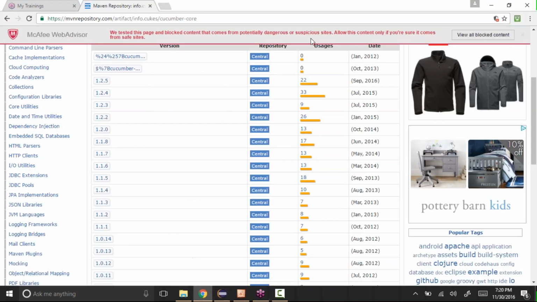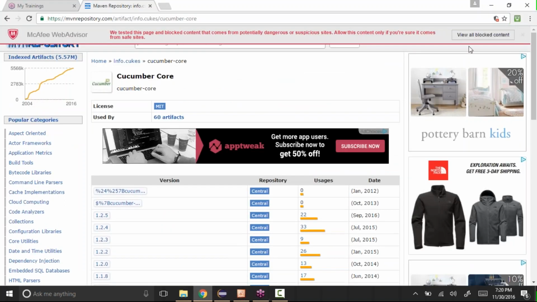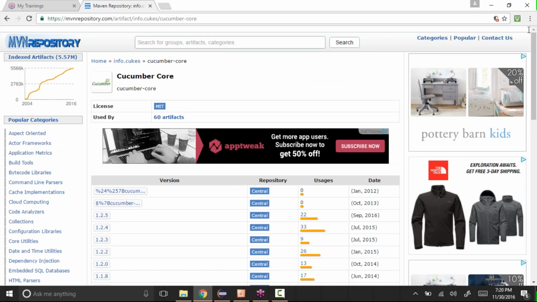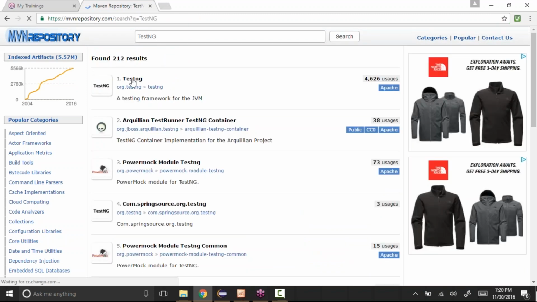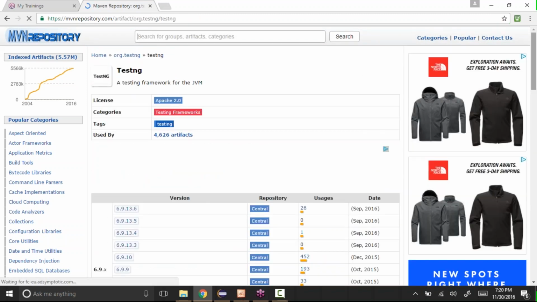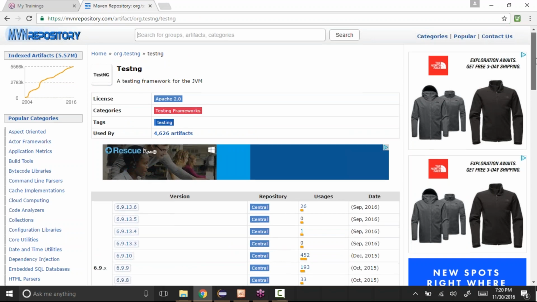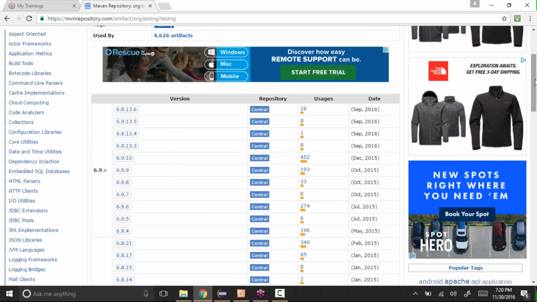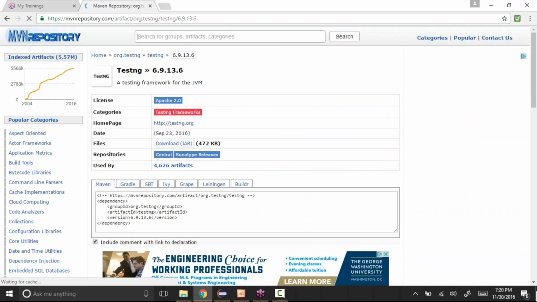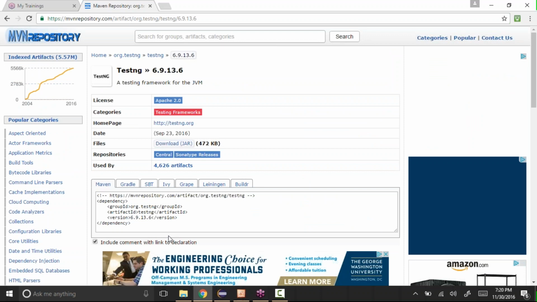So what I can do is come to this Maven repository and search testng. Okay, so this is my testng. Now based on which version you want to download or use for that specific project, we need to click on that specific version. So let's say I want to get this 6.9.13.6. Click on this, and it will give you all the information about it.